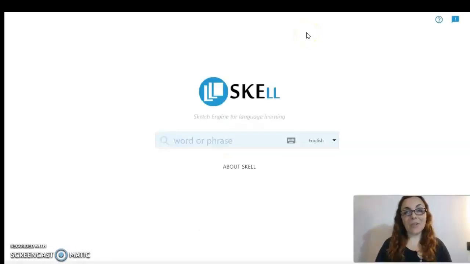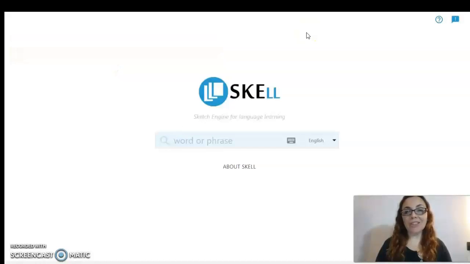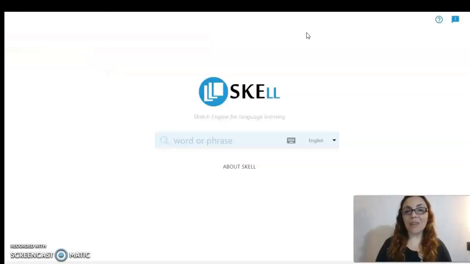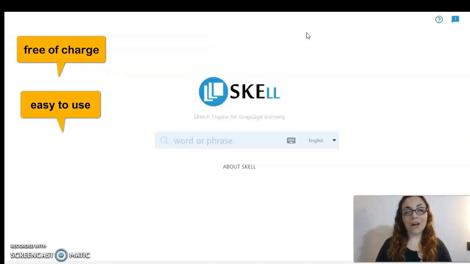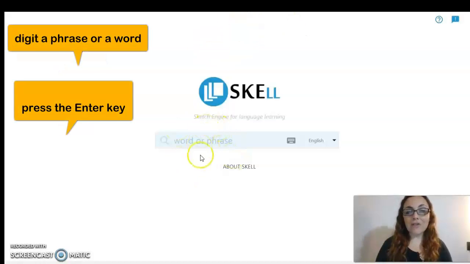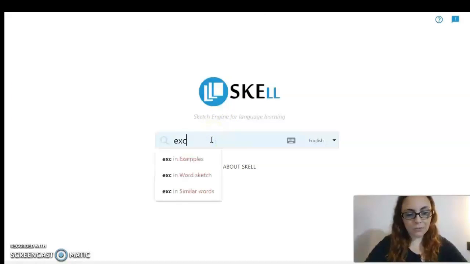Sketch Engine for Language Learning is a simple tool for students and teachers of English, Italian, German, Russian, Czech and Estonian to check how a particular phrase or a word is used by real speakers of that language. It is free of charge and very easy to use. How does it work? All you have to do is type a phrase or a word and press the Enter key. Let's make an example with the English language.